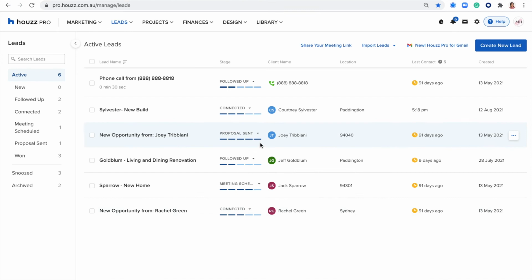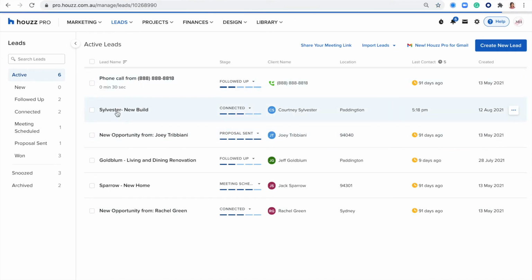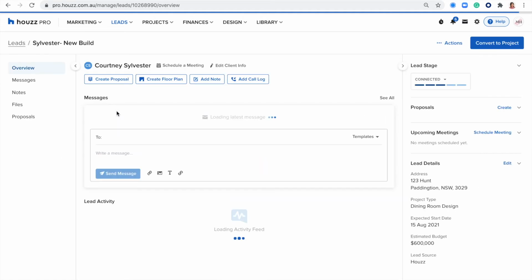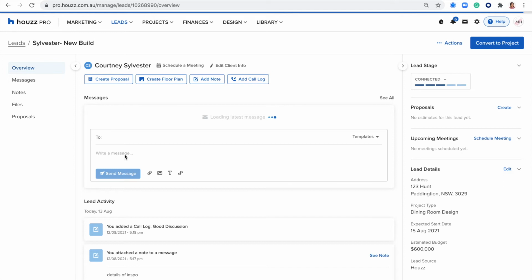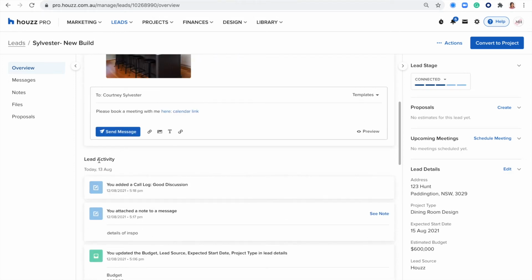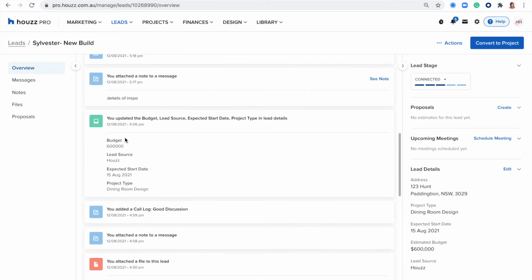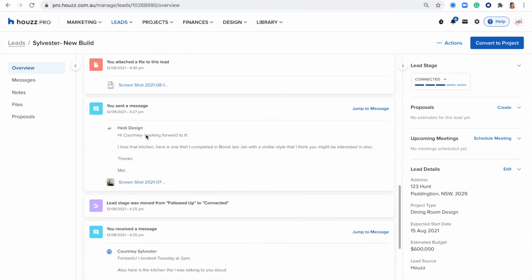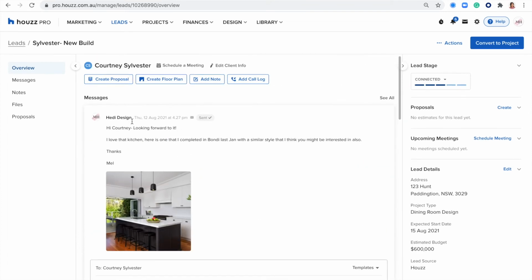Let's have a look at some functionality within a lead. So I'm going to click into this lead here, and the first thing you'll see is the home page of the lead, and it's going to give me a breakdown of everything that's currently happening. So as I scroll down, you'll see lead activity. I can see all the emails that have been sent, any stages that have been changed. The first thing it will show me is the last message.